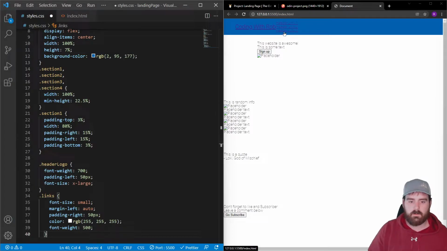So these are all within a div called links. If we target that div, links, then anything we apply to that will apply to all of these guys within that. We're going to set the font size to small. We're going to set margin left to auto. It's going to maximize the margin left as much as possible. And since we're in display flex, setting the margin left to auto is going to shove this all the way over to the right.